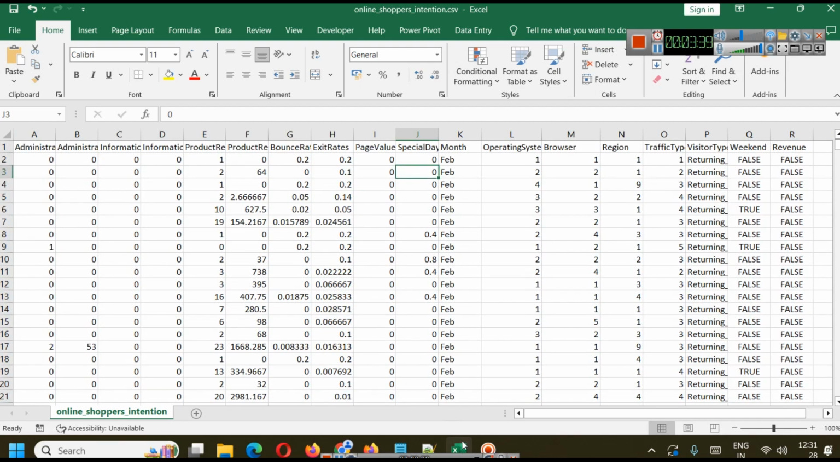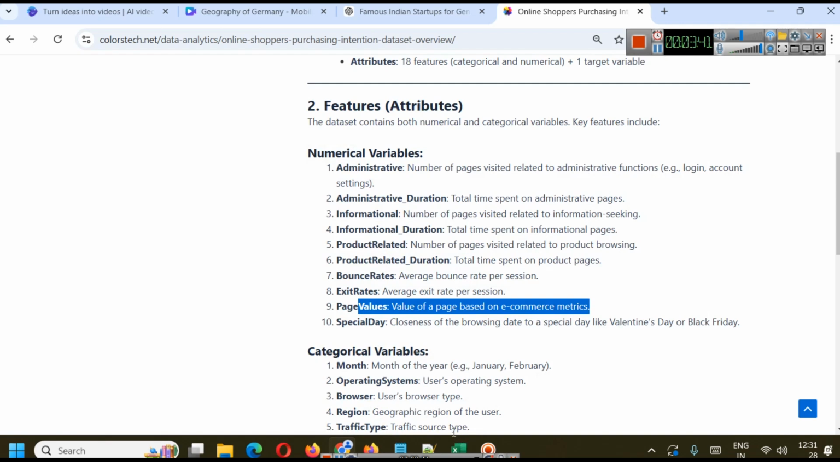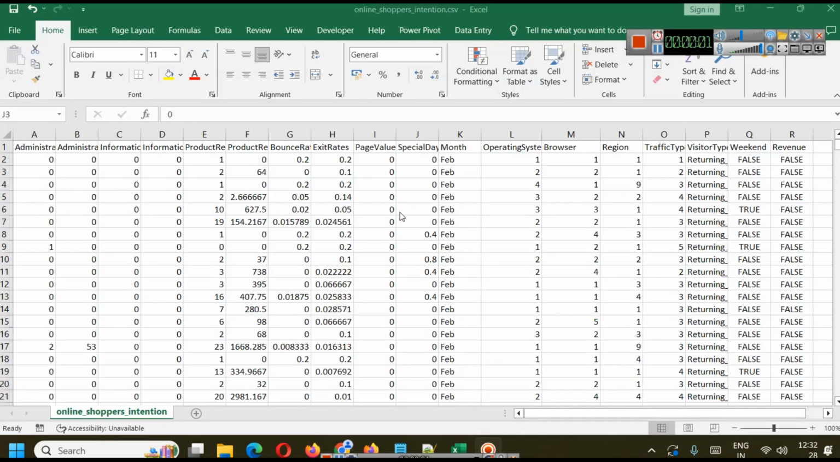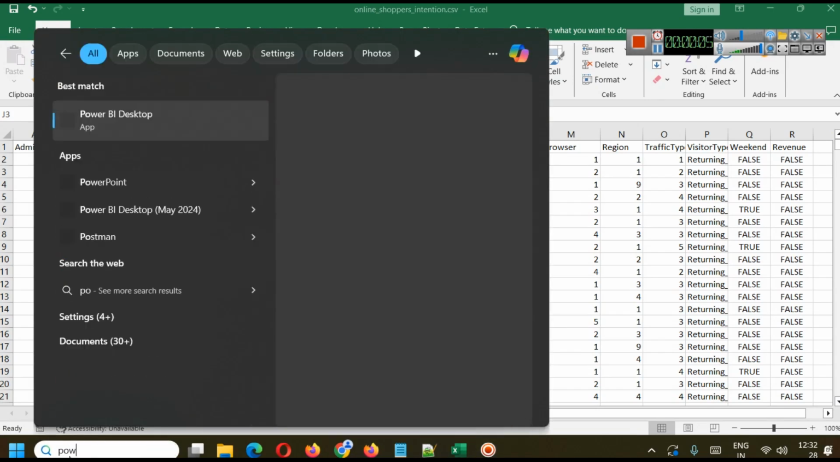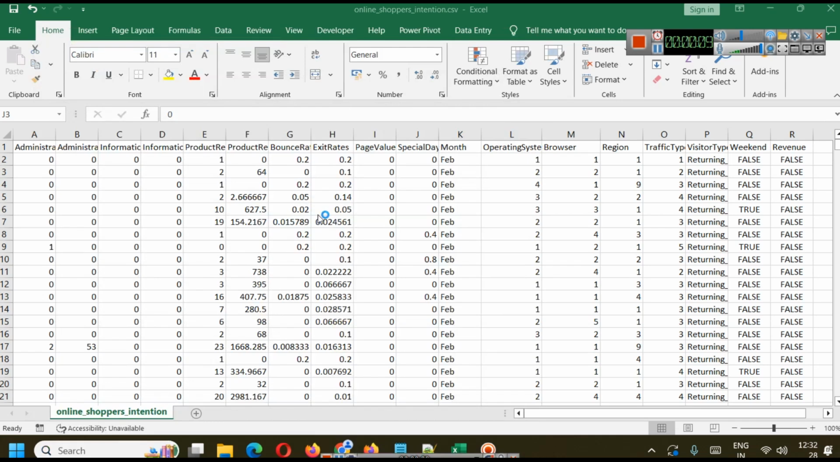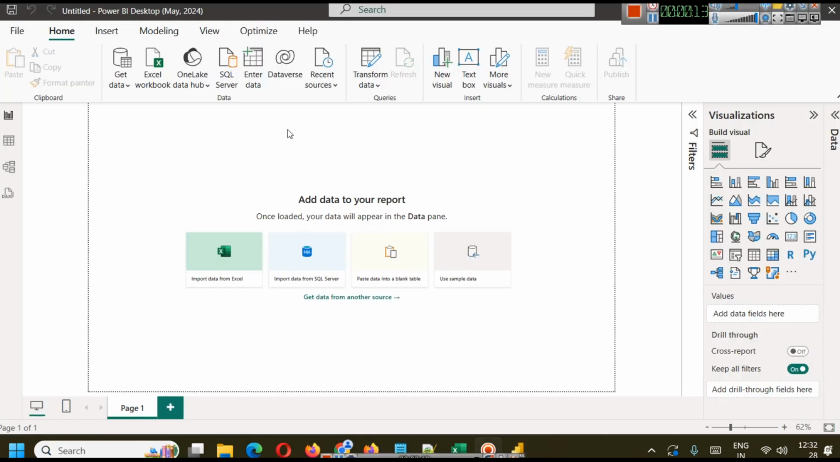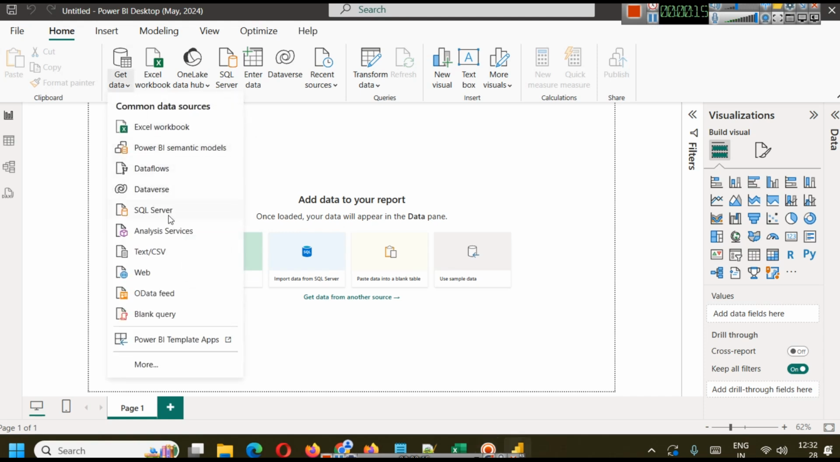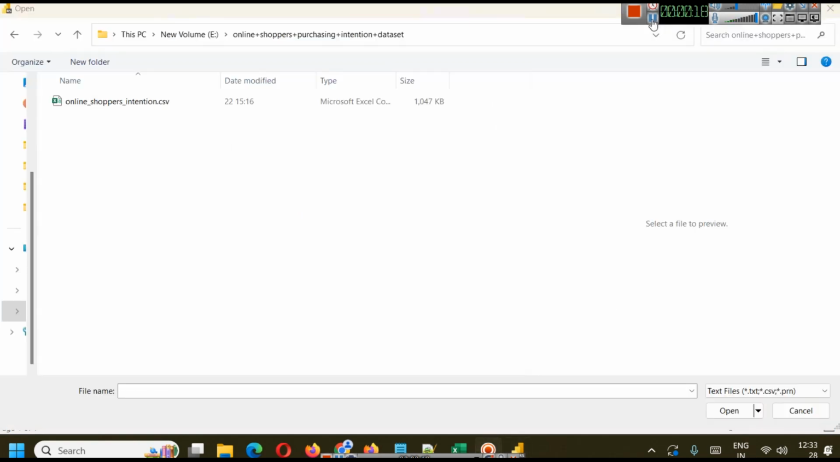With all these features in mind, now we will start our analysis for this particular data set. To start analyzing the online shoppers intention data set, we will open Power BI Desktop, the May 2024 version. In your case, it can be any other version as well. We will simply connect the CSV file, which is in text CSV format. Simply connect the data set and open.